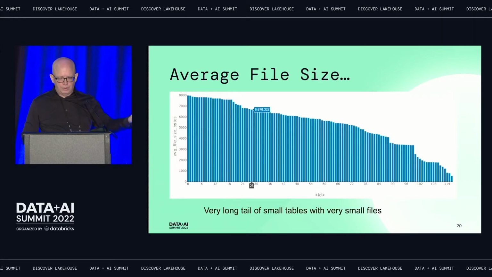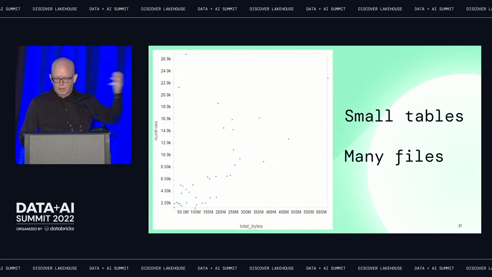So, and then further drilling into this, this is a very long tail of small tables with very small files and lots of files. So I did filter out the case where you just had a small table and a single file, 8K and smaller, 8 kilobytes. Again, another way of looking at it, you can see most of these tables are under half a gig, but some of these have 10,000 files in them. Do the math on there.